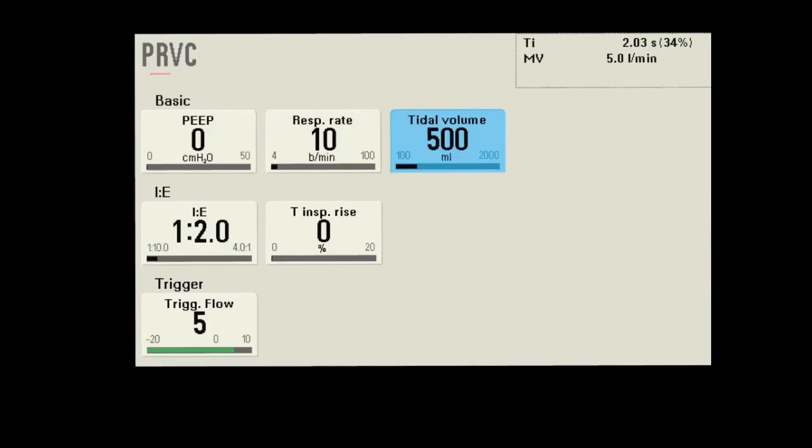Another is Draeger's AutoFlow. And Hamilton's APV.